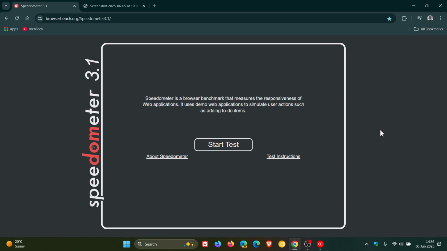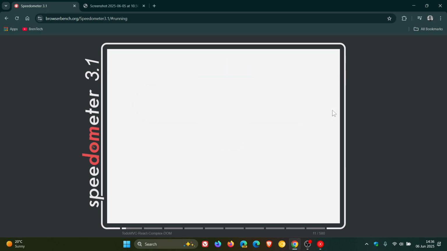In case you're unaware, Speedometer is a browser benchmark that measures the responsiveness of web apps using demo web applications to simulate user actions such as adding to-do items. I'll leave the Speedometer 3 webpage in the description if you'd like to go check this out for yourself. I have posted a couple of videos on this, so if you want more info, just do a search on the channel. Now I'm going to start the test, and just to mention, there are flashing images, so if that's not your thing, maybe this is not the video for you. So while this runs, I'm just going to carry on.